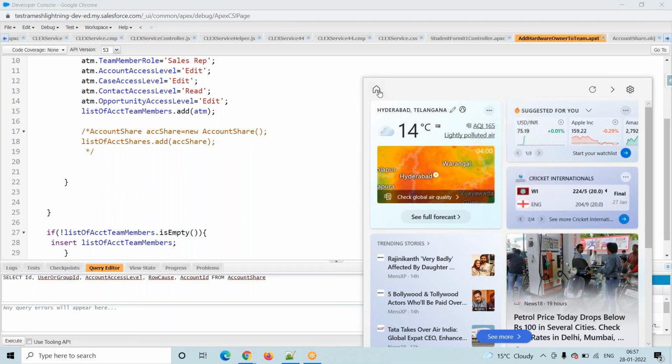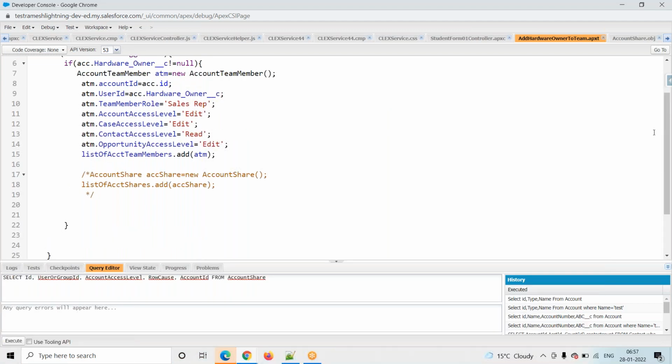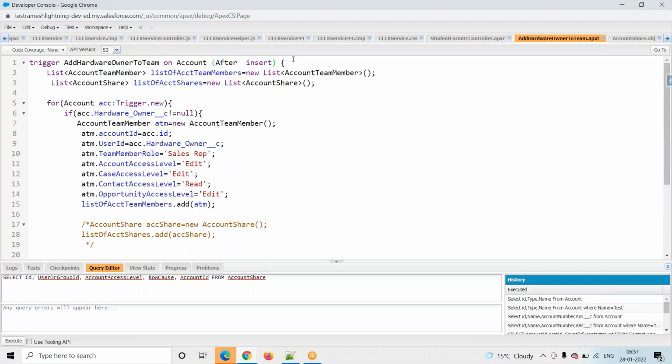Then how will this trigger work? Go to here, after insert, and here after update. Now what I will do, I will tell this if condition, you have to fire only for Trigger.isInsert and Trigger.isAfter. Okay, we have to fire only for is insert and is after. And again, I will go and put one more bracket here.